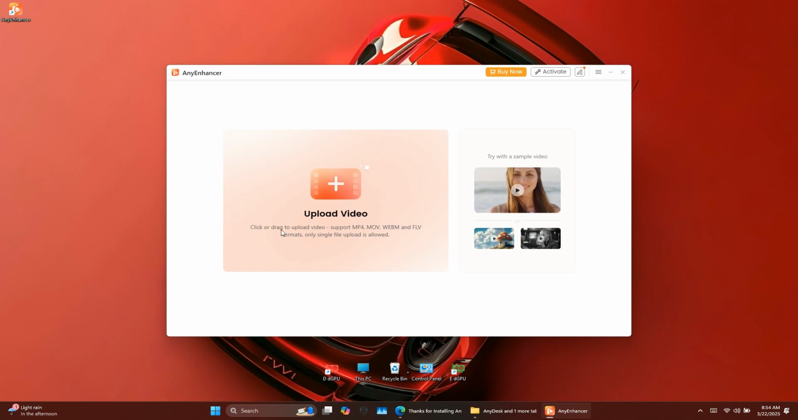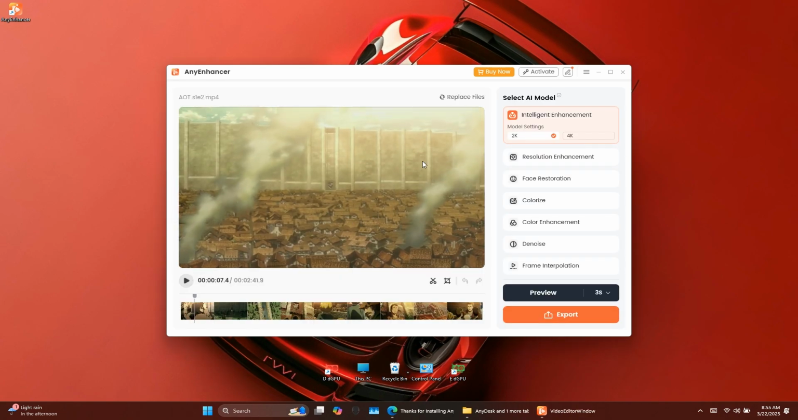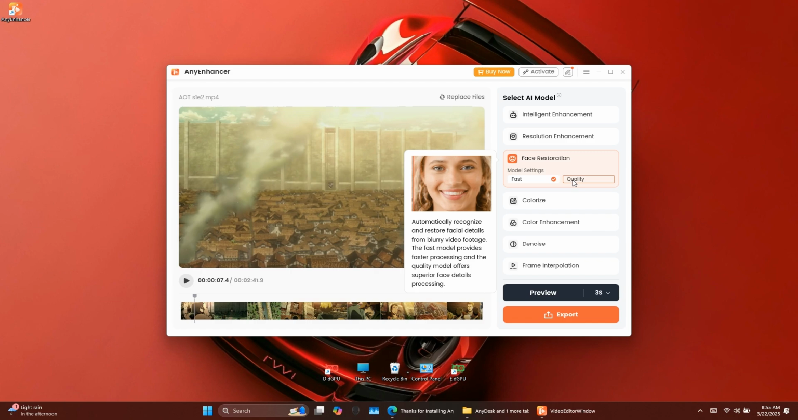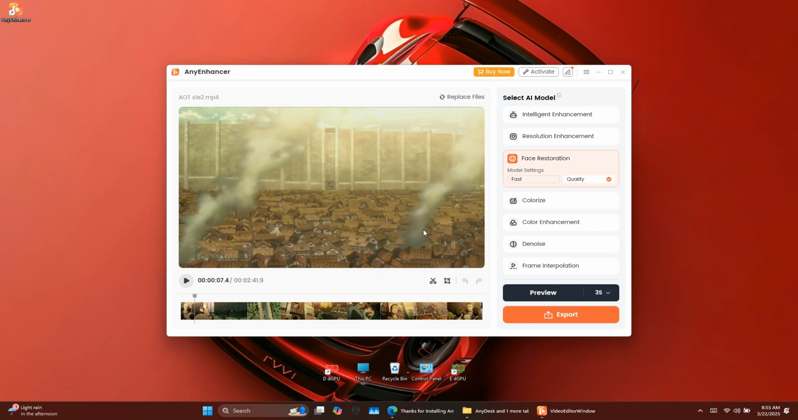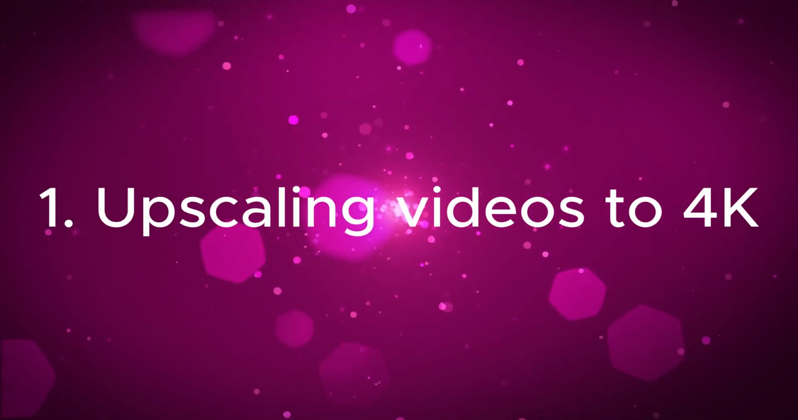AnyEnhancer supports a wide range of video formats, including MP4, MOV, WebM, and FLV. It can upscale videos to 2K and 4K resolutions, making it perfect for anime lovers, movie enthusiasts, and content creators. The interface is clean, simple, and user-friendly, making it easy to navigate for both beginners and advanced users. Now that we're set up, let's enhance some footage.